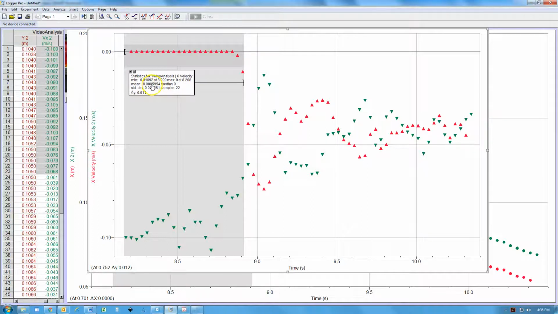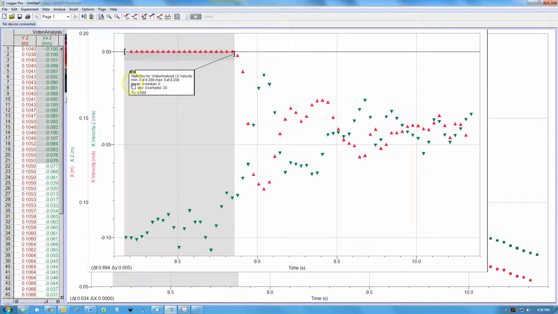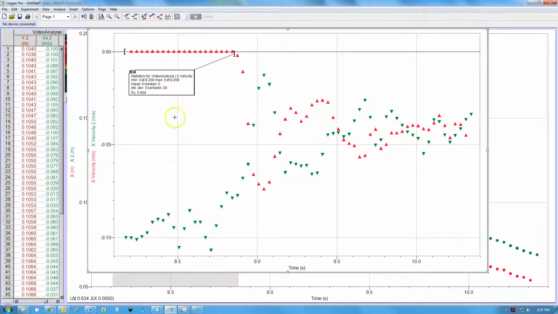0.00059. So you can just call that 0. Just round to 3 decimal places or to 2 decimal places. Actually, if I move this in a little bit to right there, now the mean is exactly 0. And that's what we expect because that cart was standing still.